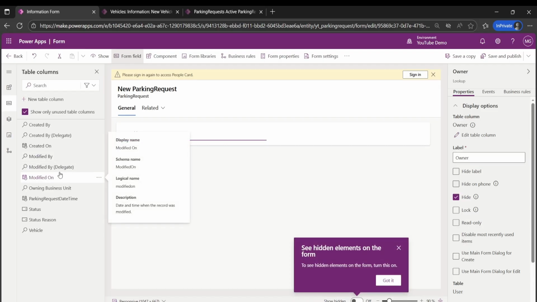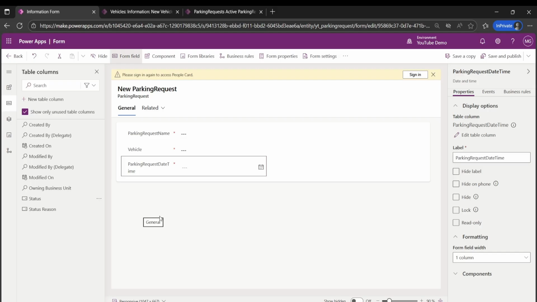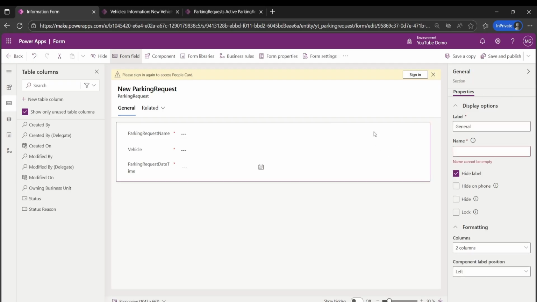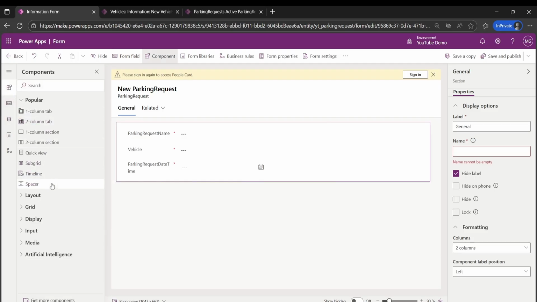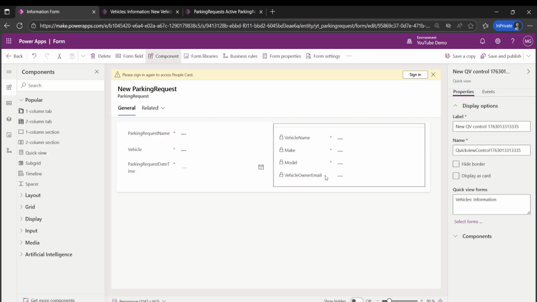And what I need is the parking request name. I will need the vehicle. I'll also need the parking request date. I also need that. So this is what I need. But what I'm gonna do now is add a quick view here for the vehicle. So just make sure when you have a 2-column, that you click on the right side here. And I will go to components, and I'll say quick view. I'll go to vehicles and just say click information, done. And as you can see, I have a quick view here from the vehicle table.